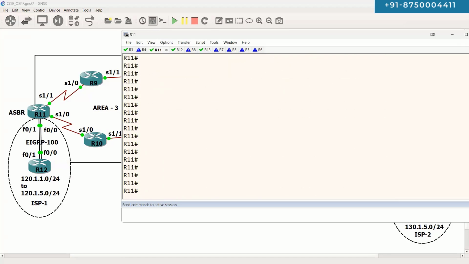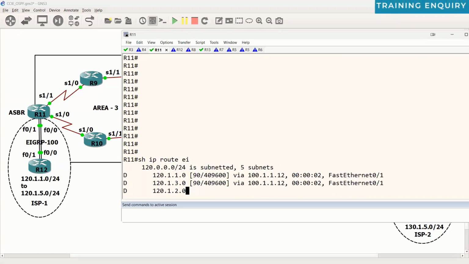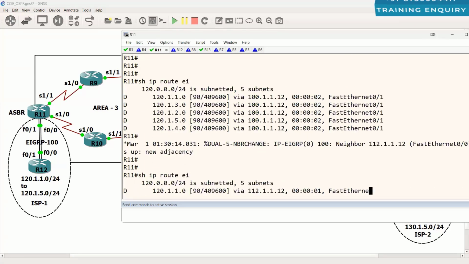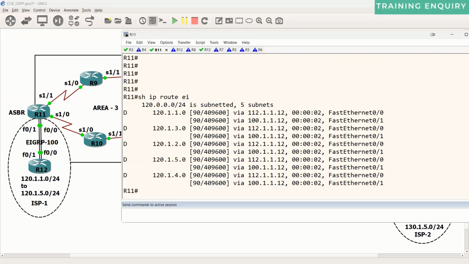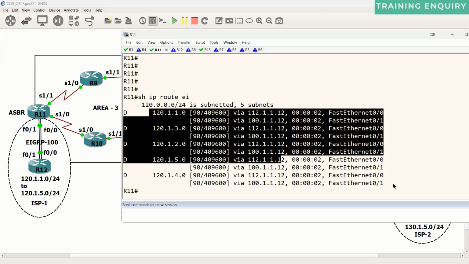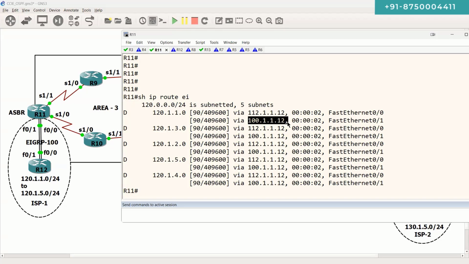So on router number 11, I am receiving all the EIGRP prefixes, as you can see, on both the paths. I do not want to receive any prefix from this path, only this path. And I want to use ACL for the same. I do not want to receive any of these prefixes from this path.